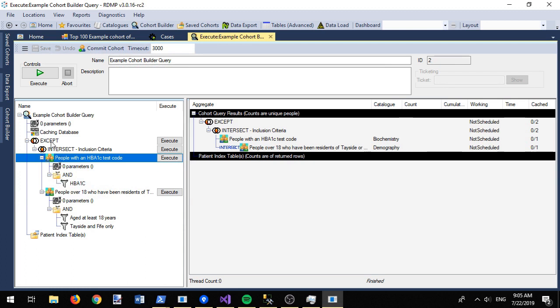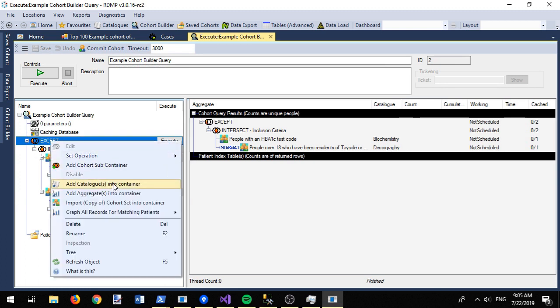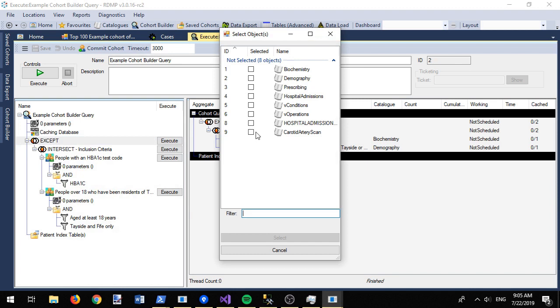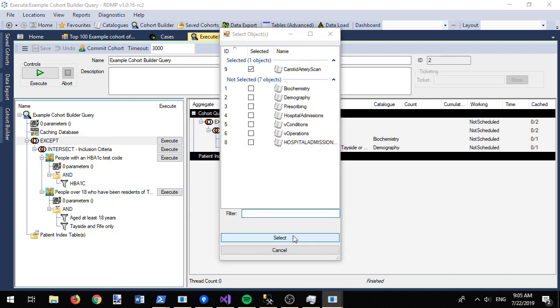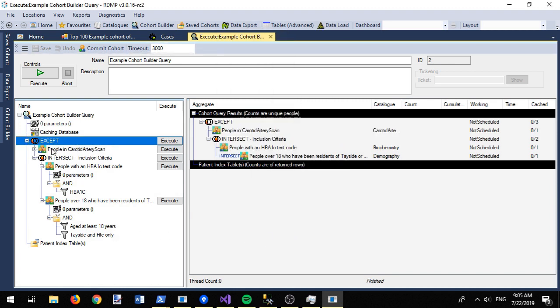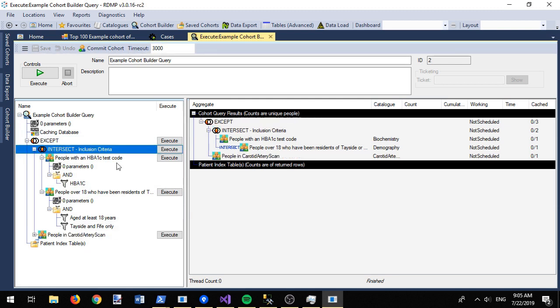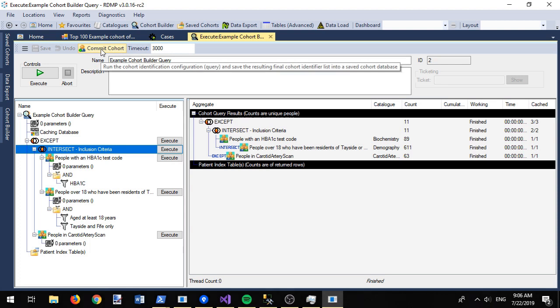For some set operations, the order is important. Let's look at how we can add an exclusion criteria for patients in the carotid artery scan table. When we are happy with our cohort, we can commit it.